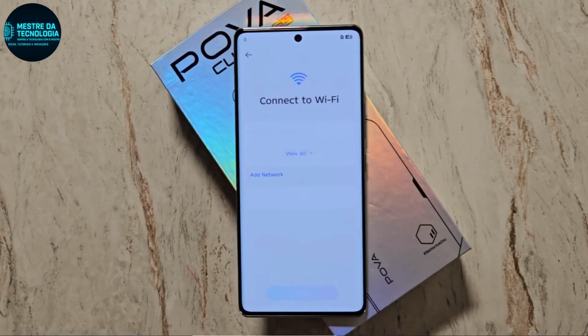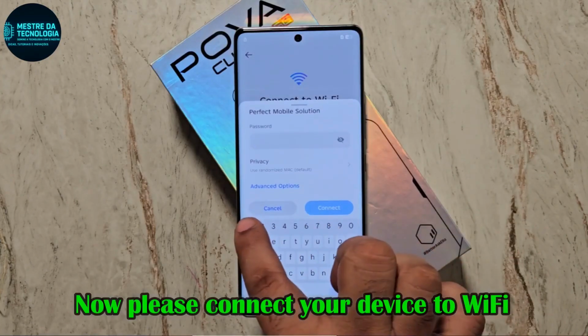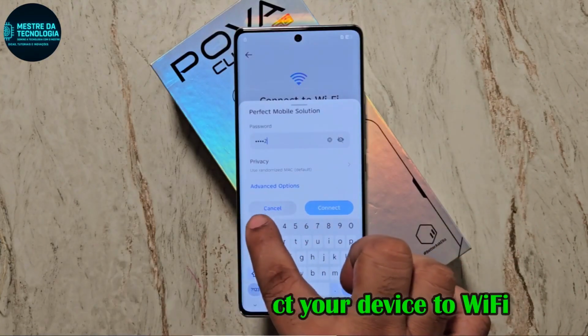Then first we need to connect to Wi-Fi. I will fast forward the video to make it short.